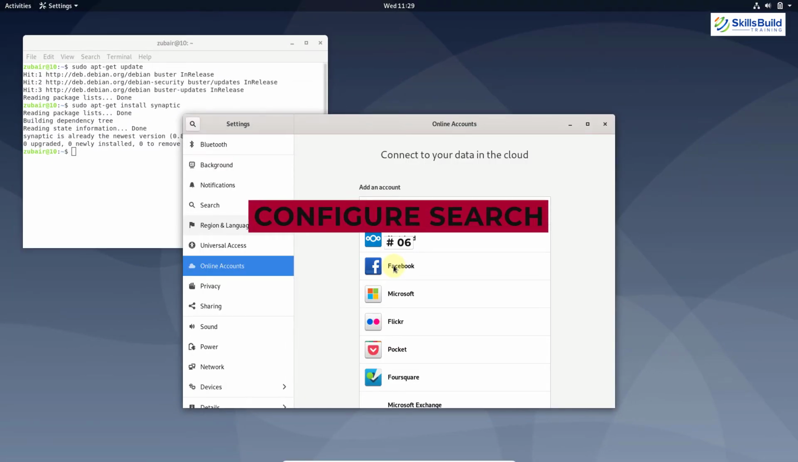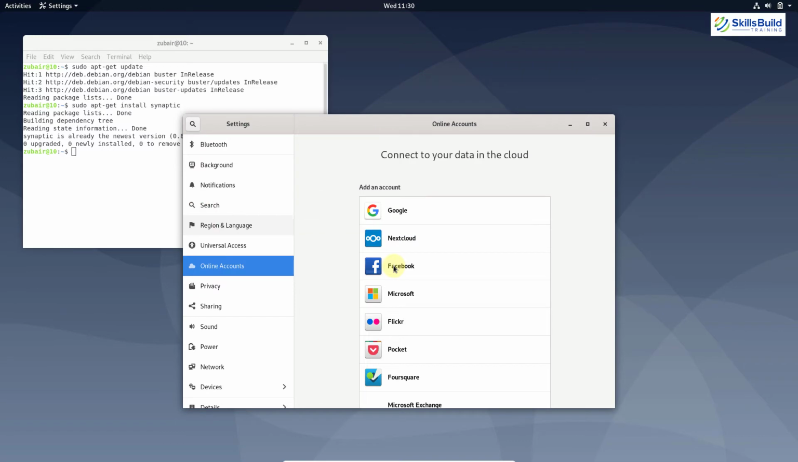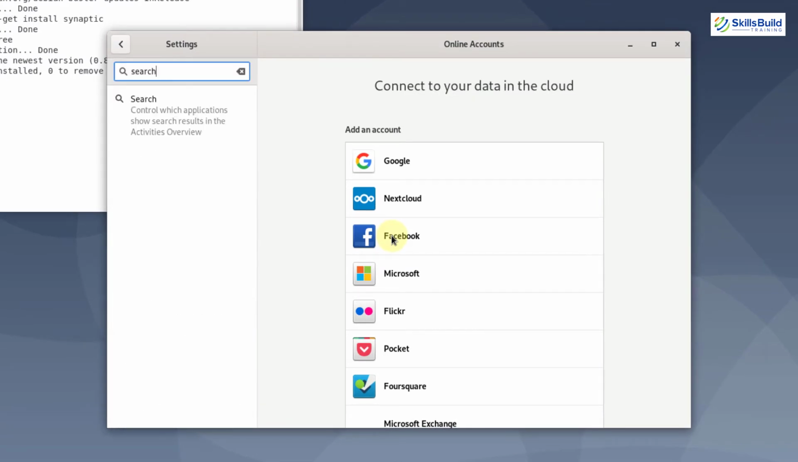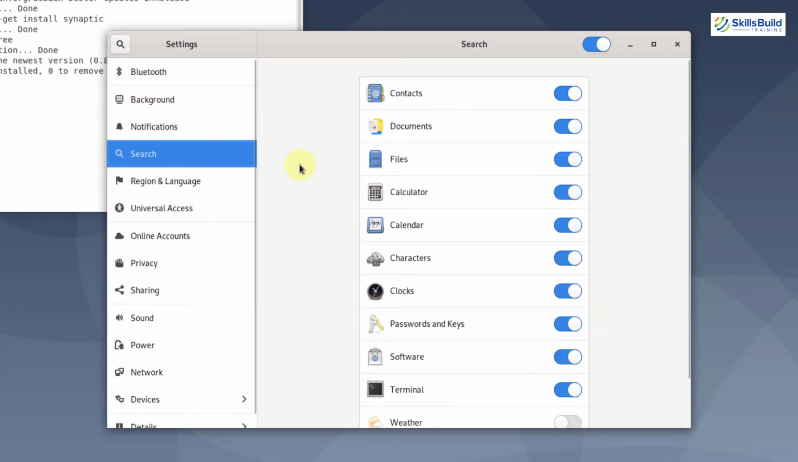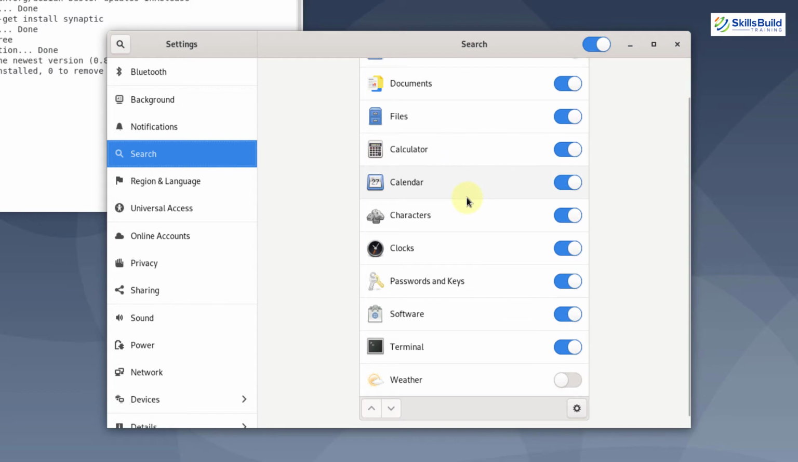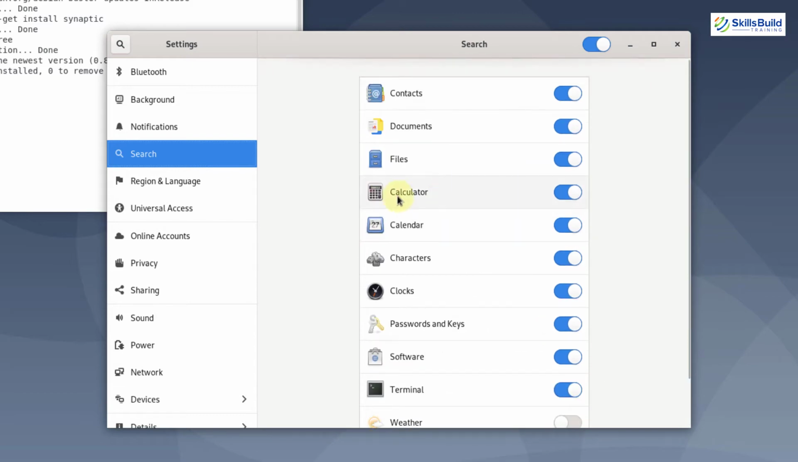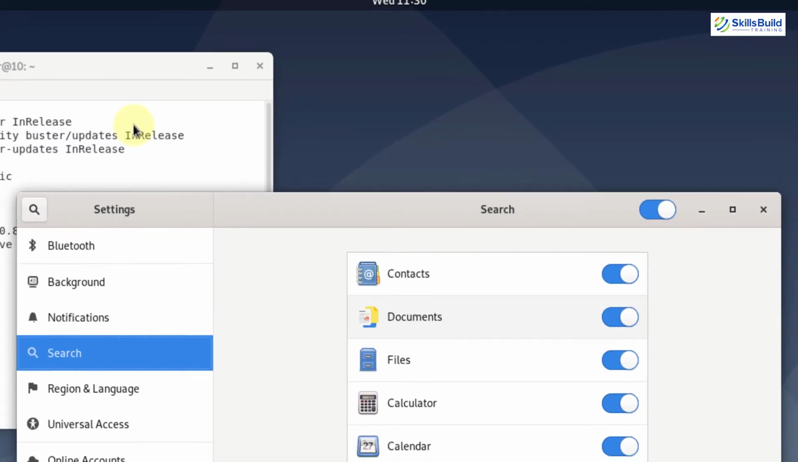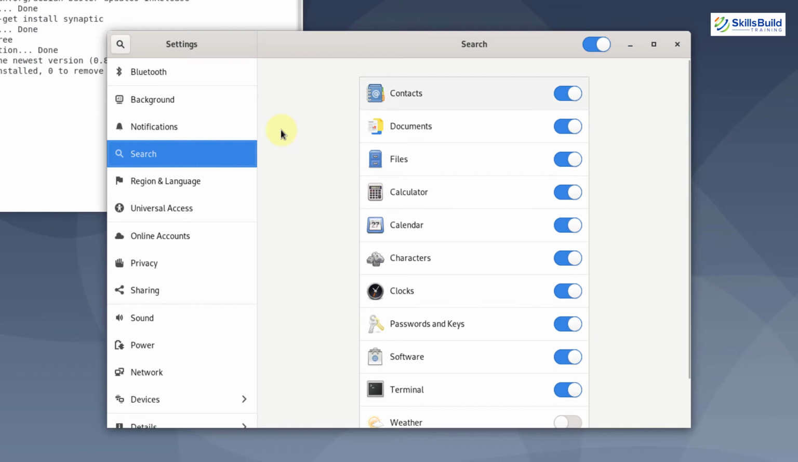Number 6, configure the search. As we are in our settings, let's do one more tweak here. I will search for search here and here it is. Whenever we search for something, our system looks in all these categories. If I search for terminal, like I'm writing here, terminal, and here it is, but what my system has done, it has looked for the terminal in all of these categories.